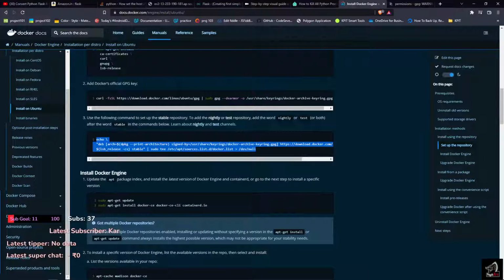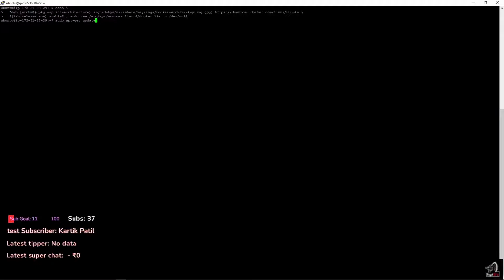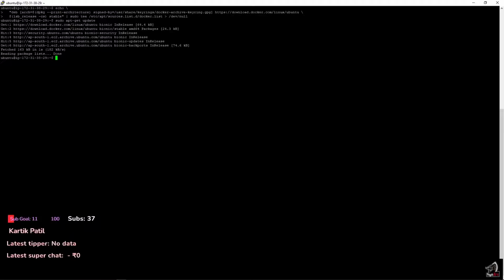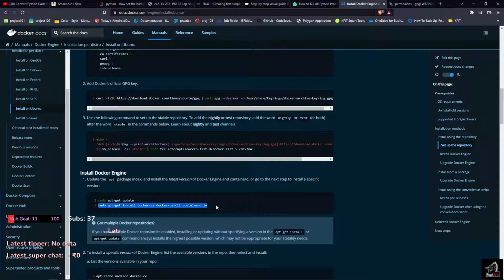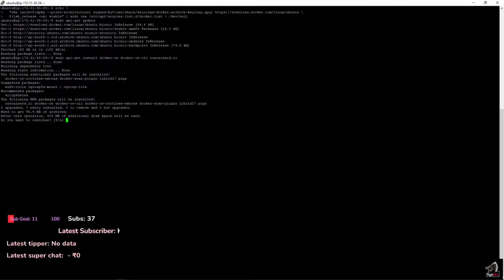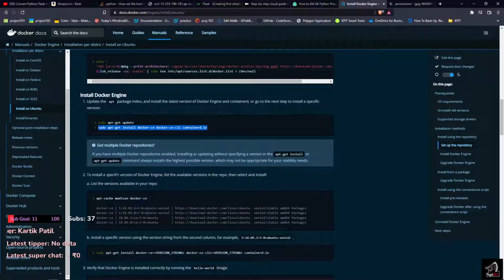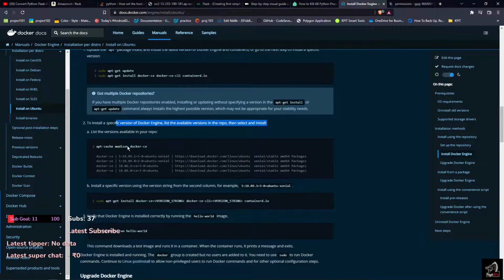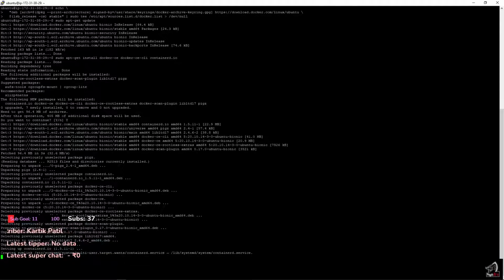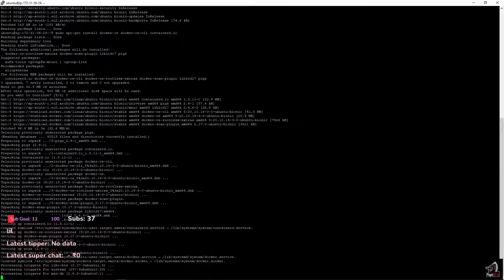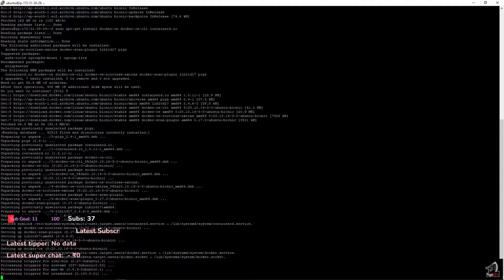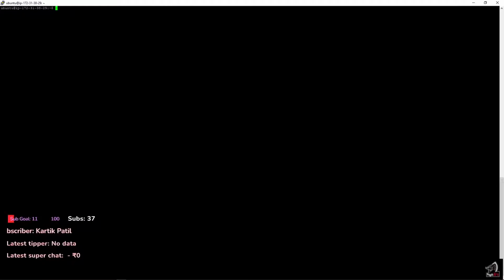What happened? Okay, now I have to run this. Okay, bionic, that's done. Yes. To install a specific version, okay, I don't want a specific one, I just want to install the Docker engine. sudo docker run hello-world. This will take a lot of time to install Docker. Okay, Docker is installed. Clear it.